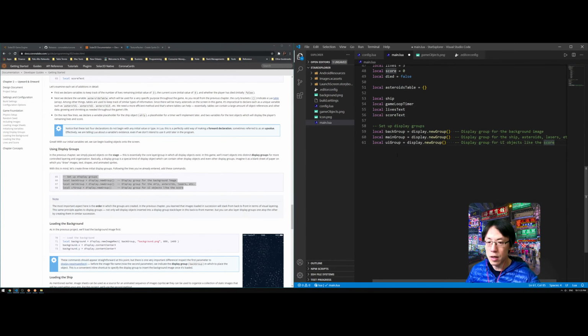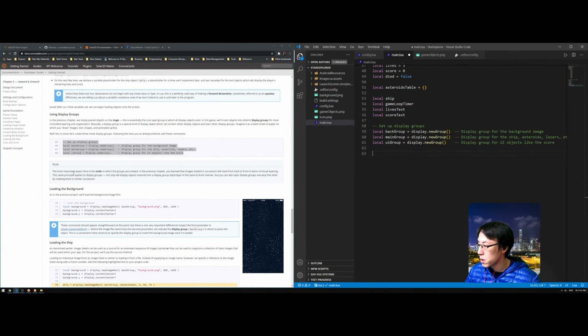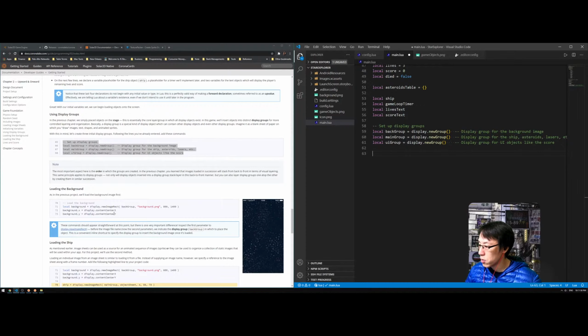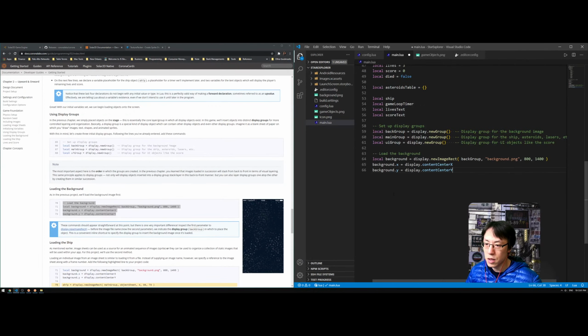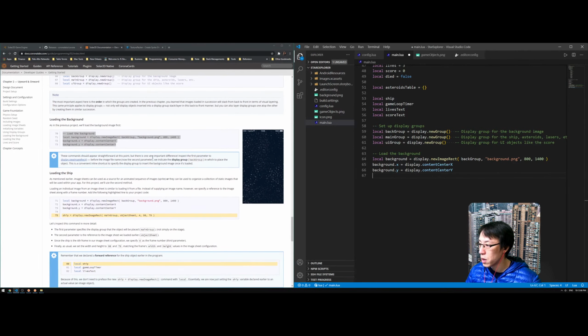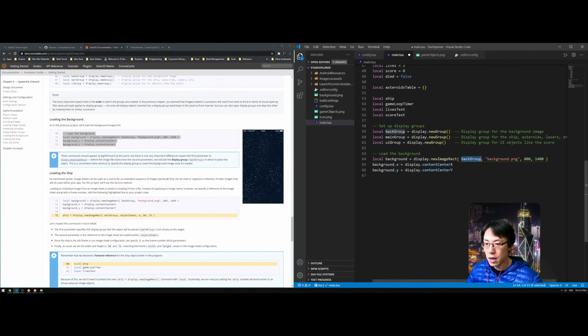So 3 display layers, 3 display groups, and the way they call it. The most important aspect is these 3 lines, because it implicitly will increment the layer, just like when you're creating an object. All right, loading background. So simple enough, just copy it over. It's simple. Should appear straightforward at this point. One very important difference is this back group. Okay, so put that in that group.